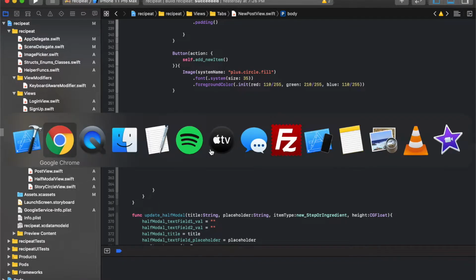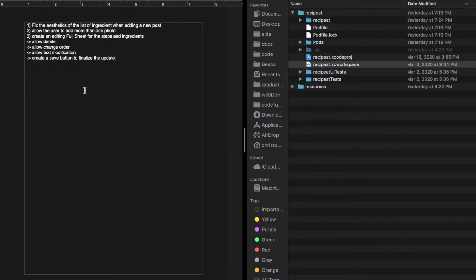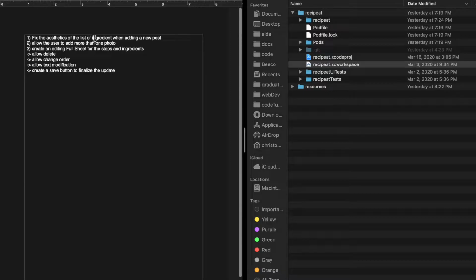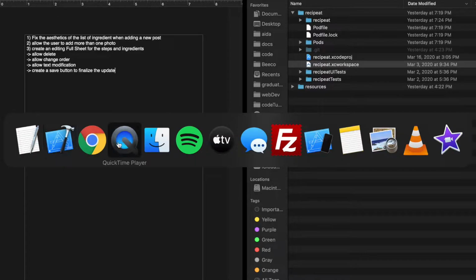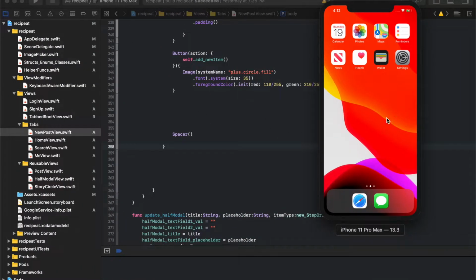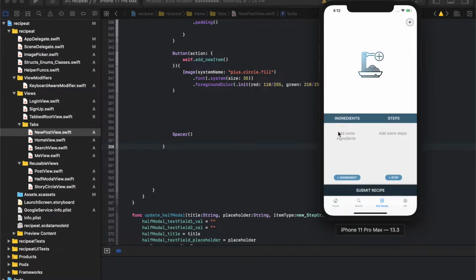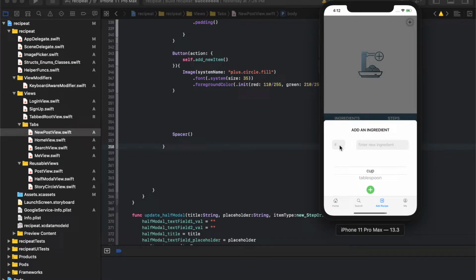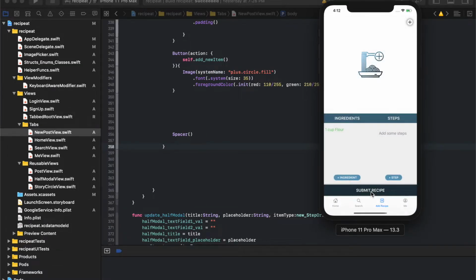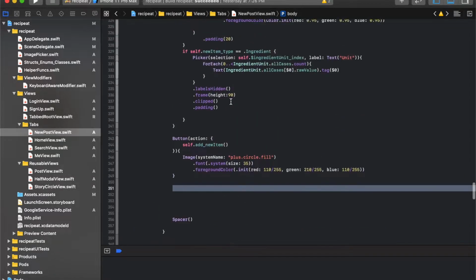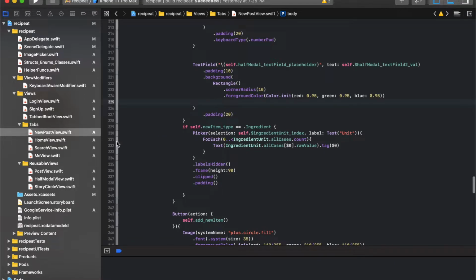All right, so picking up where we left off last time, let's go ahead and fix the aesthetics of the list of ingredients when adding a new post. So what I'm referring to is, if I go here and start adding, let's say, an ingredient, let's say 1 cup of flour. That's pretty ugly. So let's fix that by doing a couple different things.